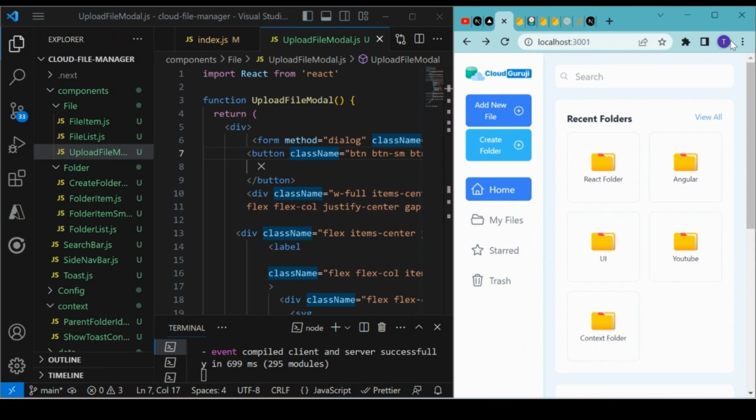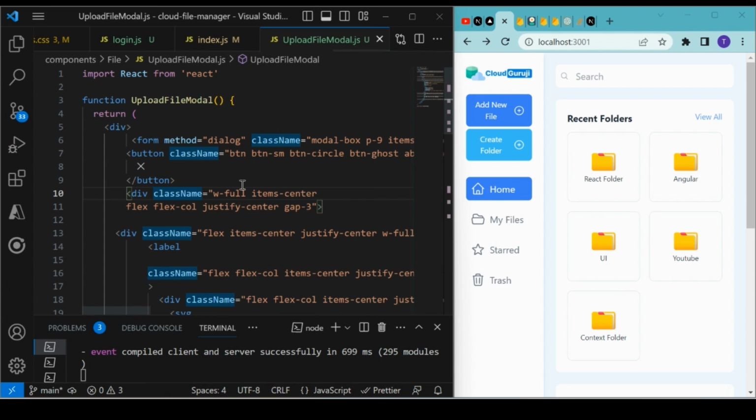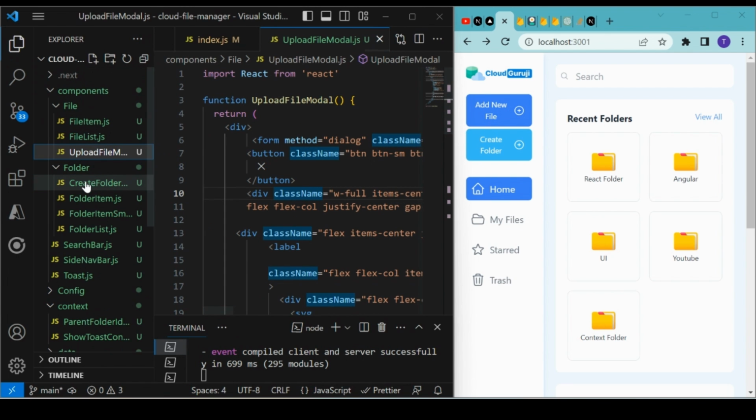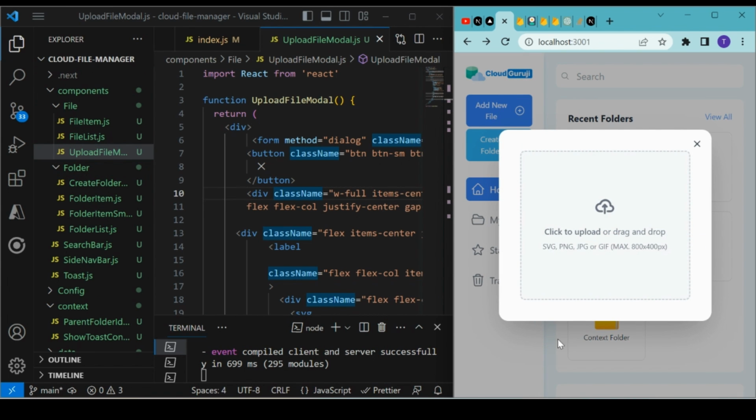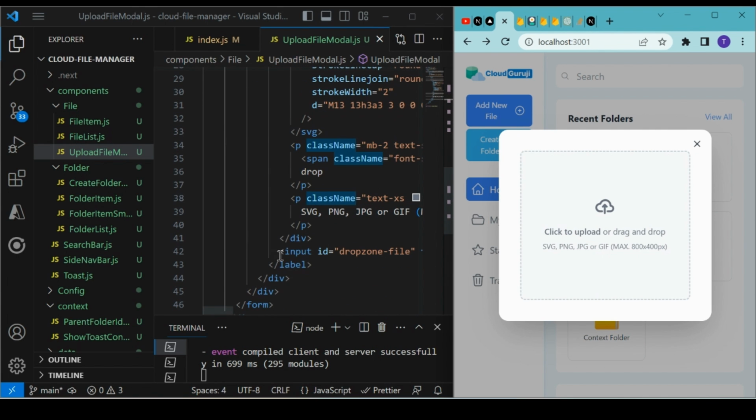I already added the UI for that one. If you see in the file folder, I created this upload file modal. In this component I added this particular UI. It's similar to create folder, the only thing is that once we click on this, this particular design I added, and you can get this design from DaisyUI, or from anywhere, because this is a simple Tailwind CSS UI. On that one obviously we added this input.